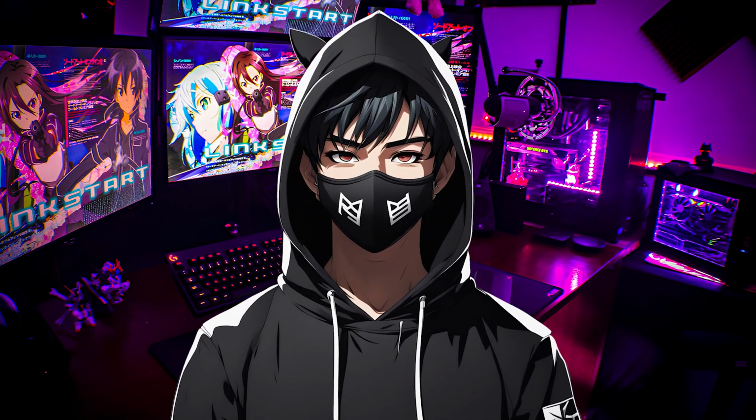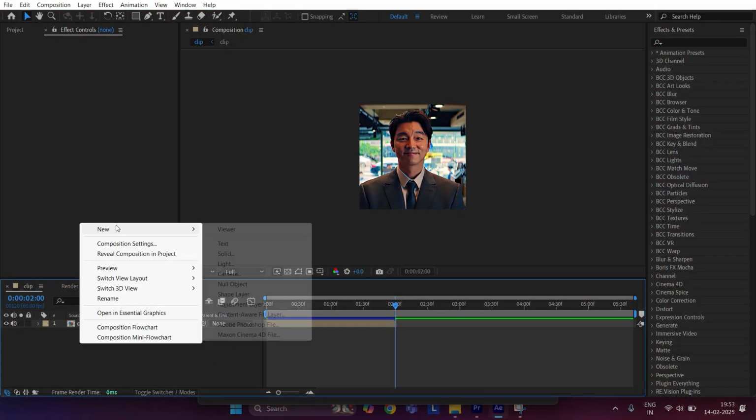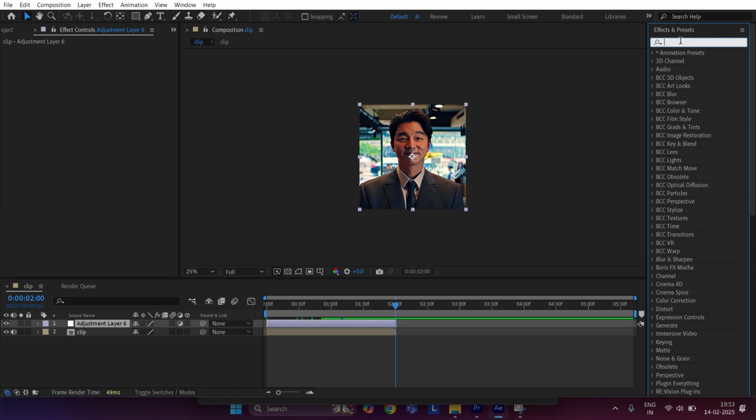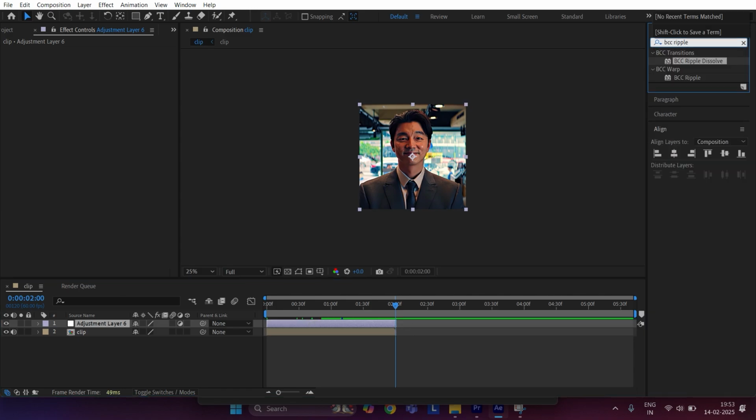Now let's begin the tutorial. First, create an adjustment layer and cut it accordingly. Now go to Effects and Presets, set BCC Ripple Dissolve, and apply it to the adjustment layer.